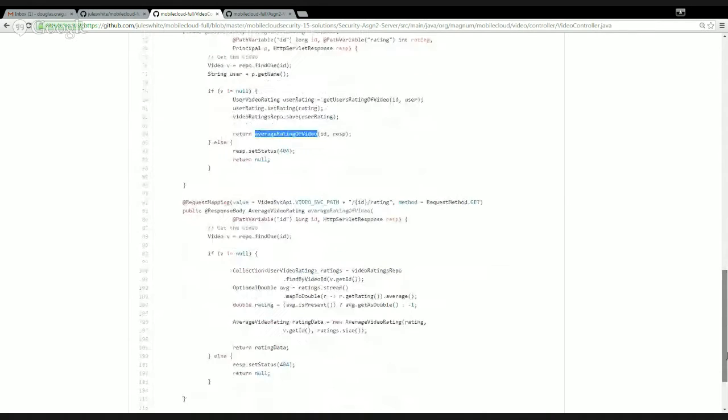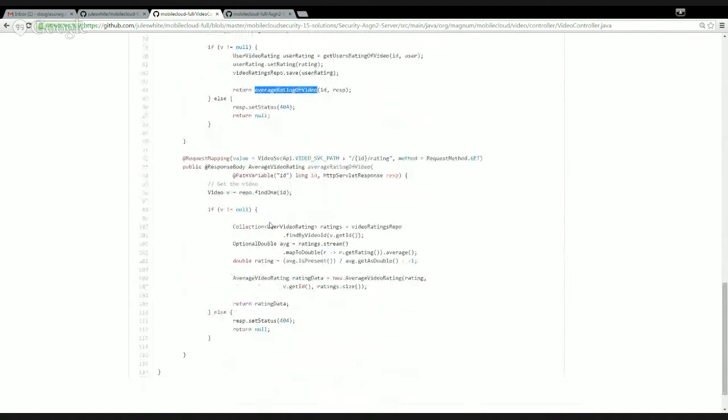If we scroll down here to the average rating, we're using a different method in our repository, our video ratings repository, where we just look up all the ratings for a particular video by the ID of the video. Now, this is one way to do this. This may not be the most efficient way to do it, because every time we're asking for a rating, we're having to search through all the ratings and collect them. So if there's thousands of ratings, this wouldn't be a very effective and resource efficient way of doing this, but it's one way of solving it for the solution that's a fairly straightforward way.